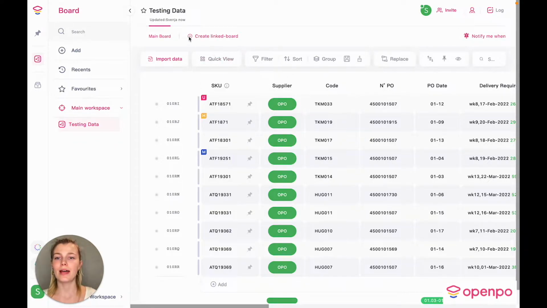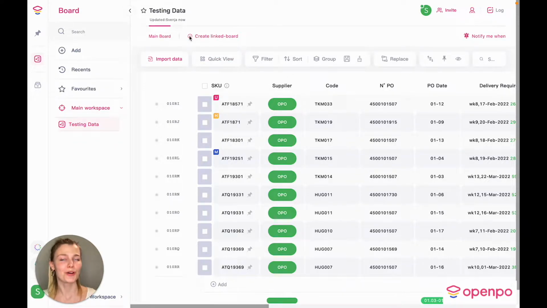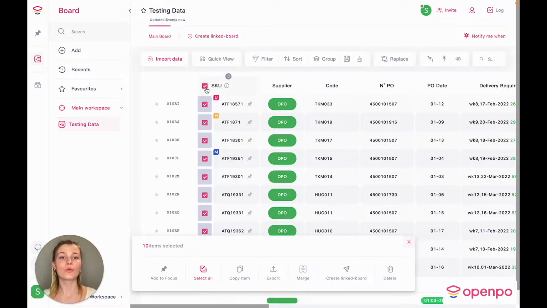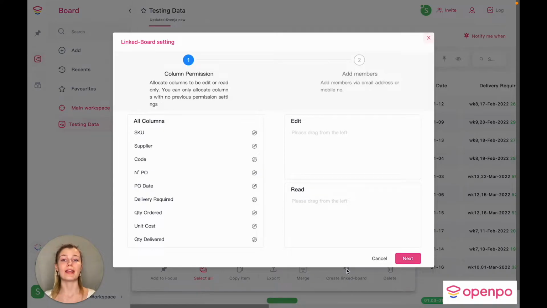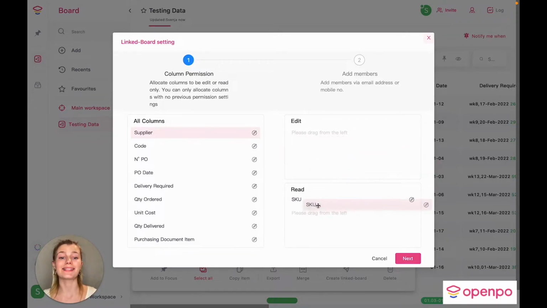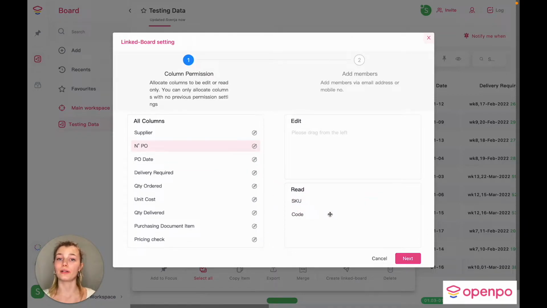You're going to go ahead and click on create linked board and select all the products you want in there. I'm just going to go with all SKUs and click create linked board. Now this window will pop up, which is the area where you can specify which type of information you want your supplier to be able to edit and which to read only. For example, I would never want my supplier to be able to edit my SKUs or my codes, so I'm going to put those into read only.